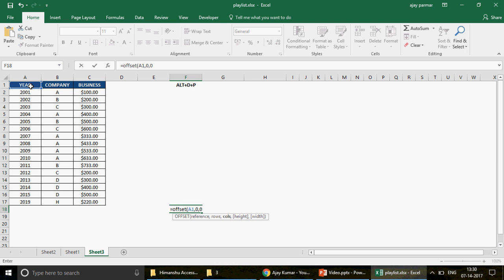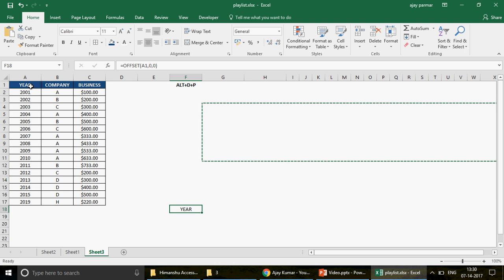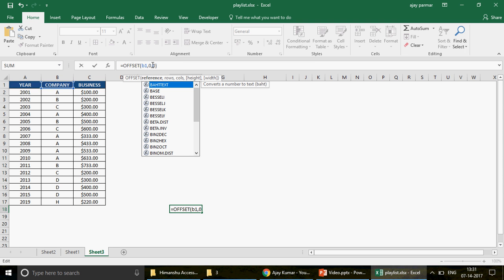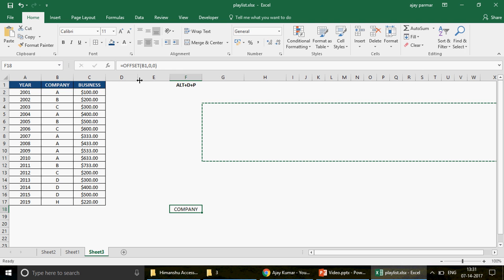A1 comma 0 comma 0, which means I don't want to give any movement to the row or the column. Now it doesn't mean that it's always mandatory to start from A1. You can start from, let's say, B1 as well, but I think that's not going to make much sense, because if you keep your cursor on the A1, it's very simple, just write comma 0 comma 0. But if you make this B1 comma 0 comma 0, this is going to give you the company, because from the B1 you're saying no movement, but I want to actually start my table from this A1 cell.